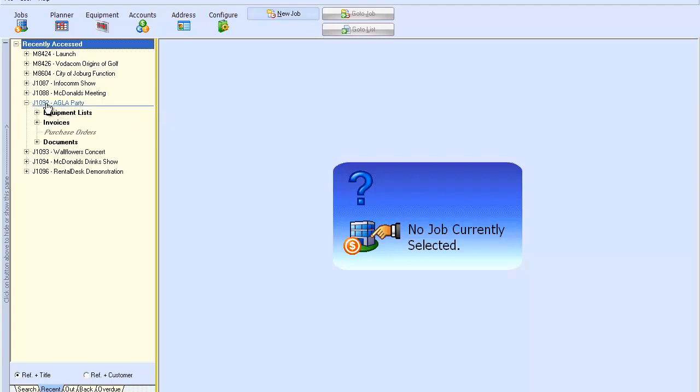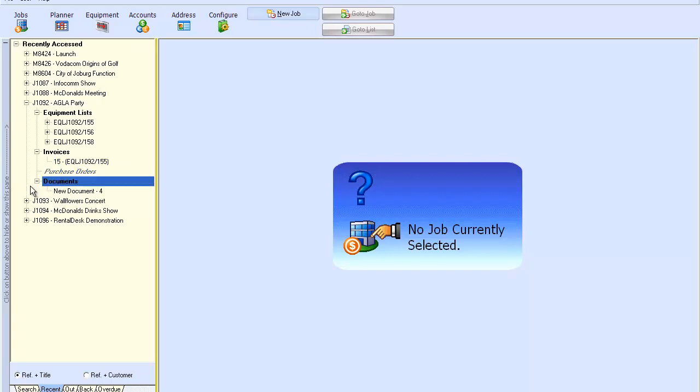I'll go to this AGLA party, and using the tree view I'll click out. I wanted to show you that you can have a single job, but within that job you can have multiple equipment lists. In this case I've got 3 separate equipment lists for the AGLA party, but I've only created one invoice for the whole job. So you can create as many equipment lists as you need. If you have different venues or locations, you can create a separate equipment list for each one. Same thing with the documents. There's a listing of Word documents that I've created as well.